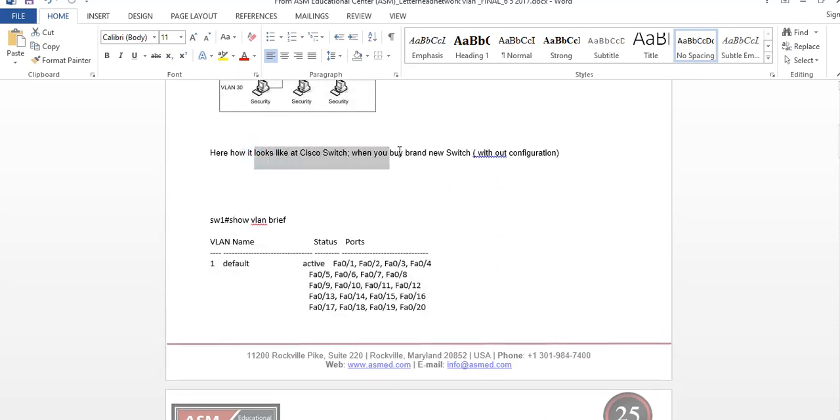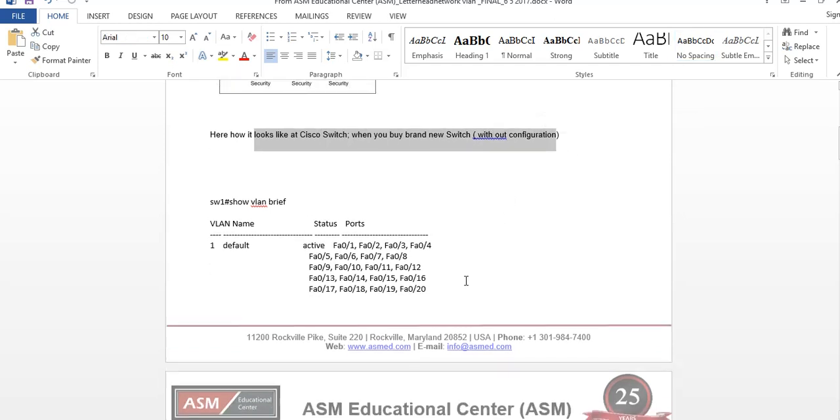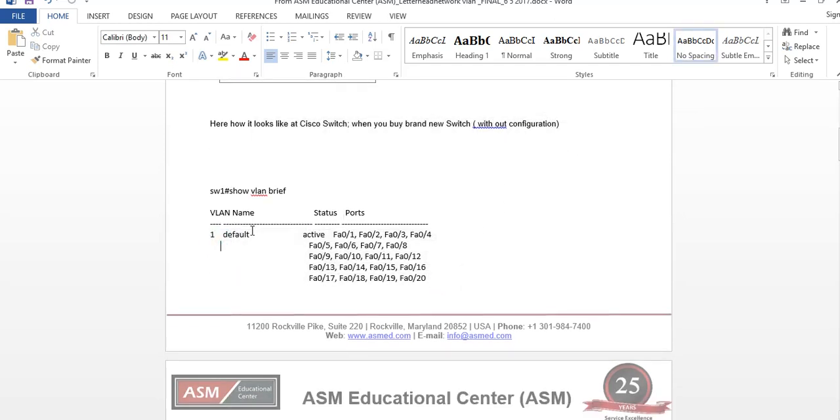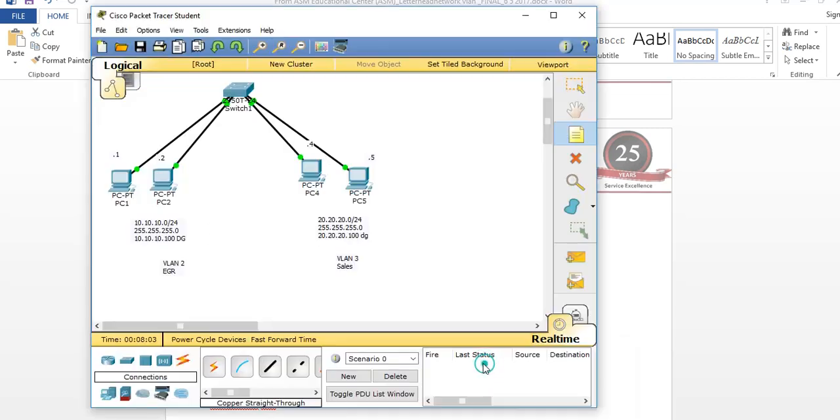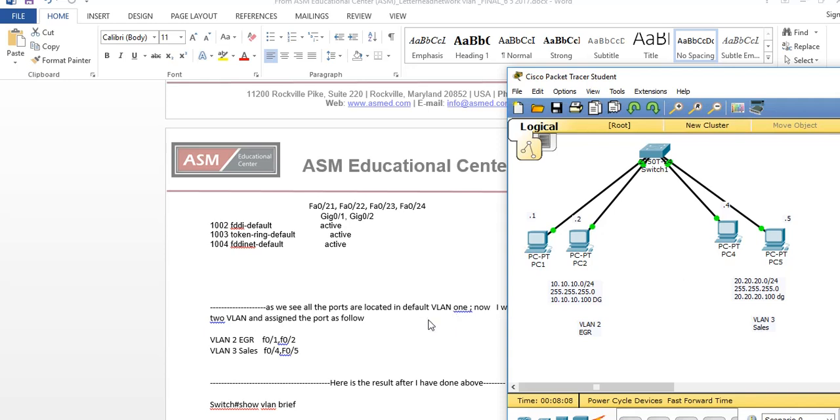See, when you look at the switch, when you buy a brand new switch without configuration, every port is on what? VLAN 1. We have only one VLAN, VLAN 1, okay? As we see, all the ports are located in the default VLAN 1. Now I will create 2 VLANs. VLAN 2 we call ENGR. Now, PC1 and PC2 are connected to Fa0/1 and Fa0/2, and PC4 and PC5 are on ports 4 and 5, and they're VLAN 3. So we have VLAN 2 right here, and VLAN what? 3. Okay.